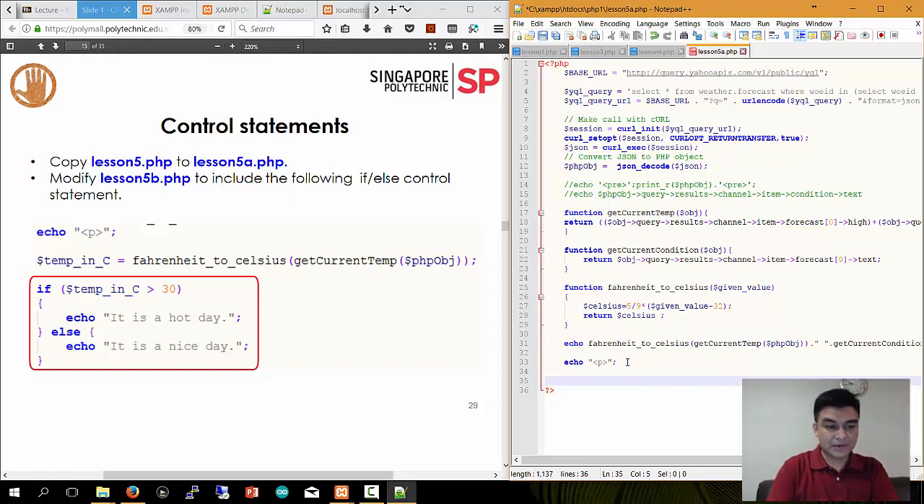Okay, I'm going to type a variable called temp in C equal to Fahrenheit to Celsius, get current temperature, $sign PHP OBJ. Okay, so make sure to close with brackets here, and then semicolon.